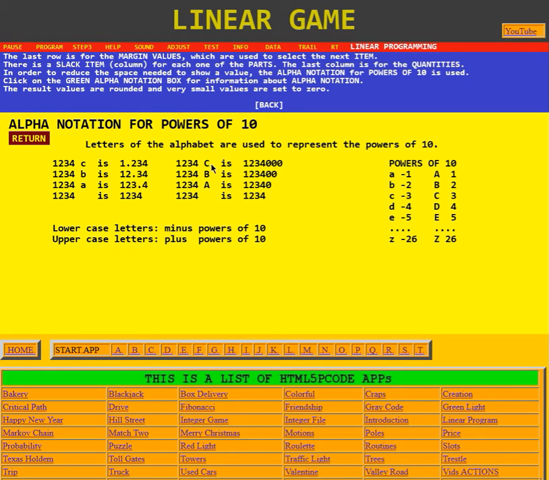If it's a capital C, it means there's 3 more zeros in the number. So 1, 2, 3, 4 is really 1,234,000 if it's followed by a capital C. And the same thing with a B, there's 2 extra zeros, and an A, there's 1 more zero. And again, if there's no letter of the alphabet, no alpha notation, it is just 1, 2, 3, 4.